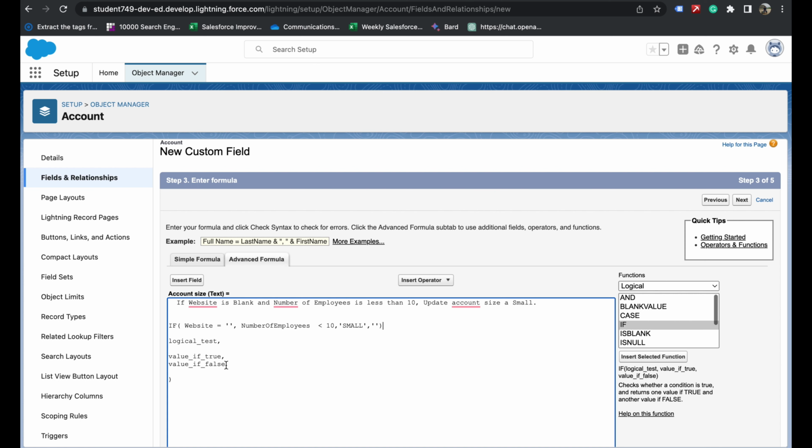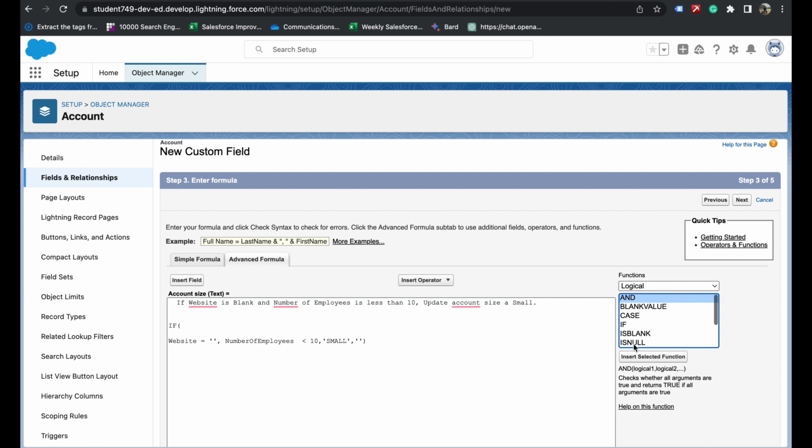But this won't work if I just remove all this. Okay, let's keep the use case for now. So here, if you have noticed, we are evaluating two conditions. We are evaluating website and we are evaluating number of employees. So whenever you want to evaluate more than one condition, you have to insert an AND function. Okay. So here, let's bring this down and insert an AND function.